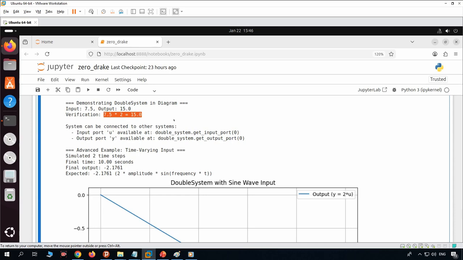Then we see information about the system's ports. Input port U available at DoubleSystem.getInput port 0. Output port Y available at DoubleSystem.getOutput port 0. This is technical but important. It shows that our system has properly defined connection points. Other systems can connect to port 0 for input and port 0 for output. This means our system can be part of larger, more complex systems.